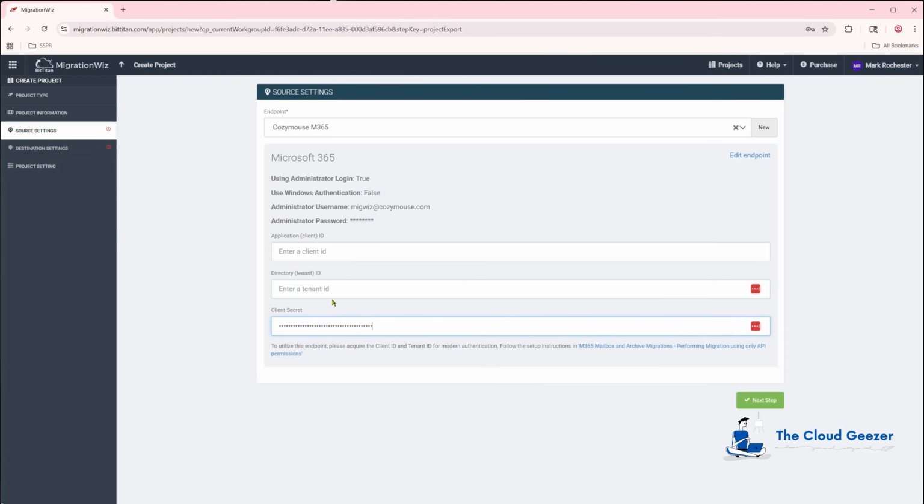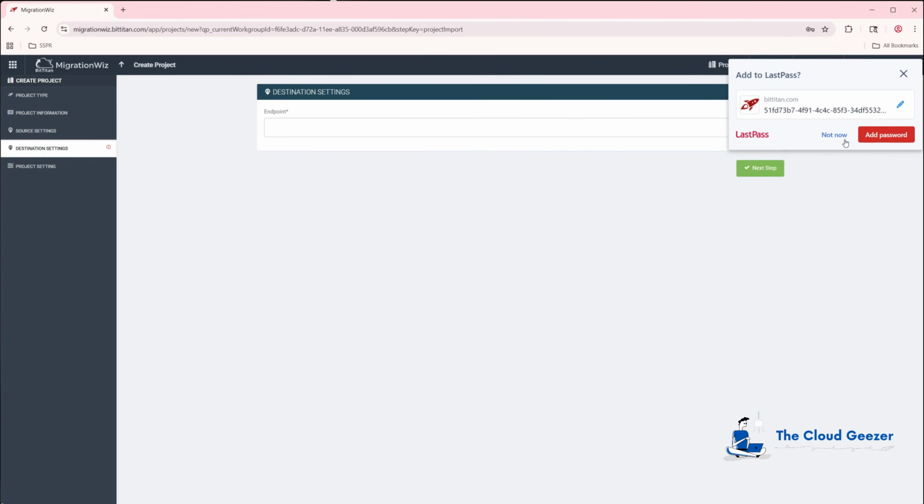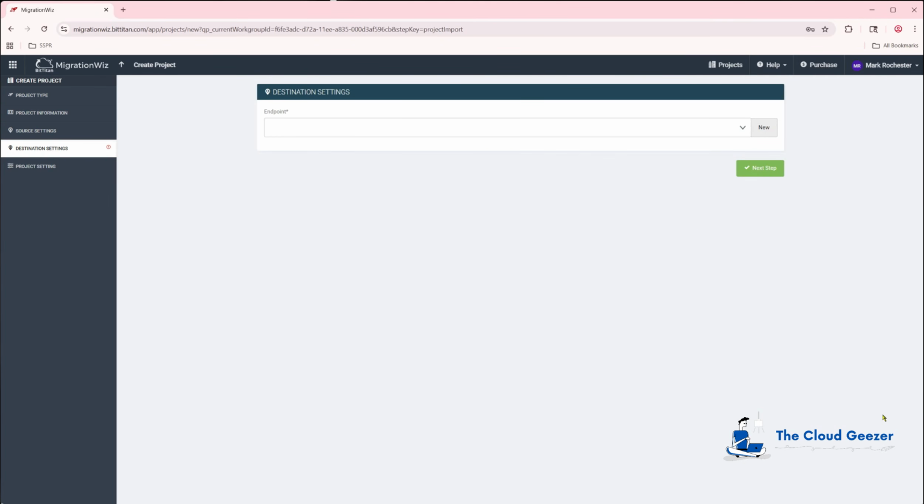But I do need that client ID and the tenant ID, which I will just grab from that tenant as well. Like so, and hit next step. It'll take us into our destination. So we're going to do a very similar thing here. We're going to grab that same info from the TCG E5 demo tenant.